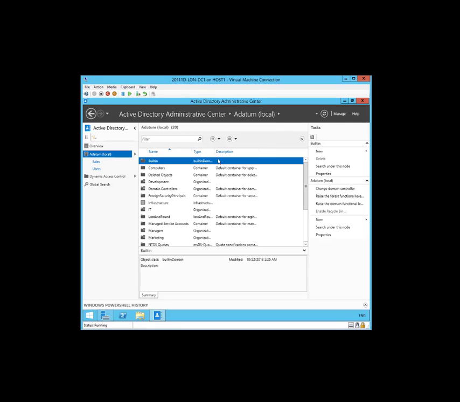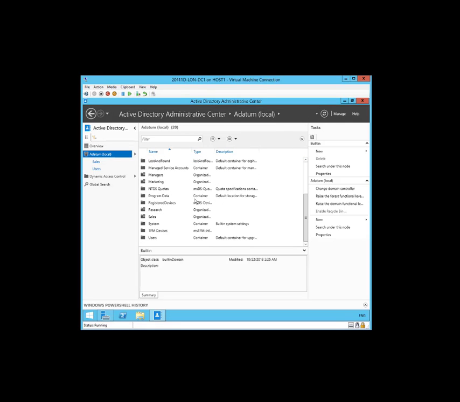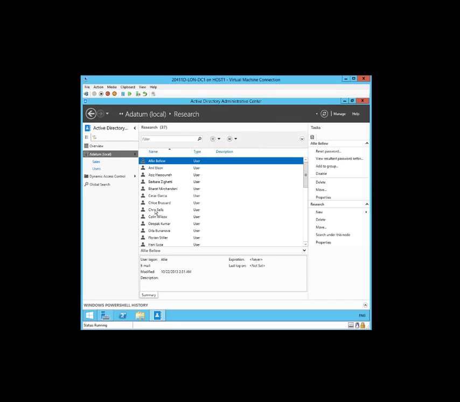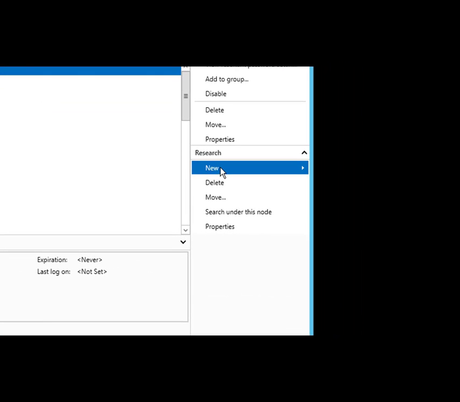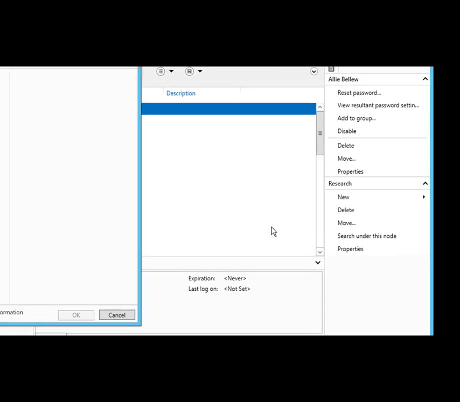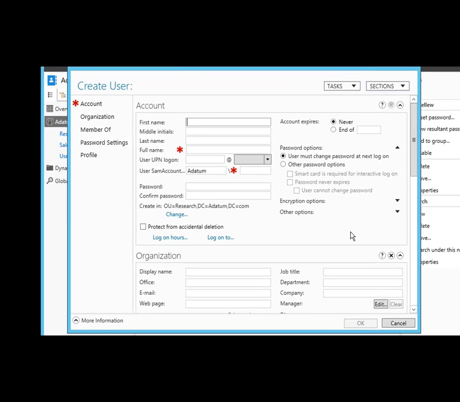So let's go on to the Research OU. We'll create a couple of user accounts. We'll create a user test one. And at a minimum, you got to give them a name, a user principal name, and a password.